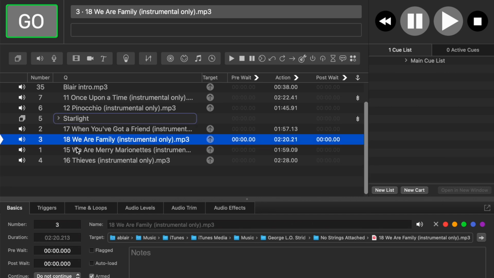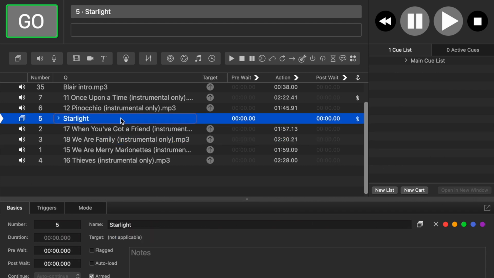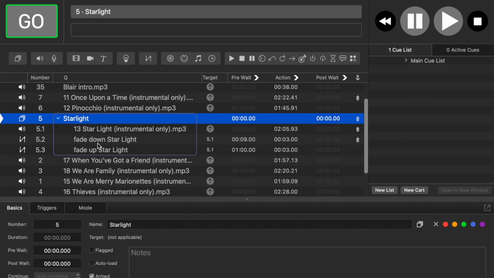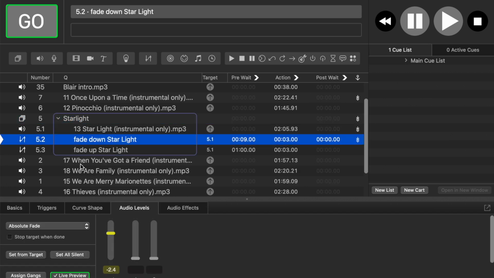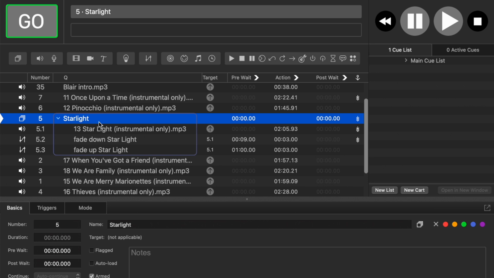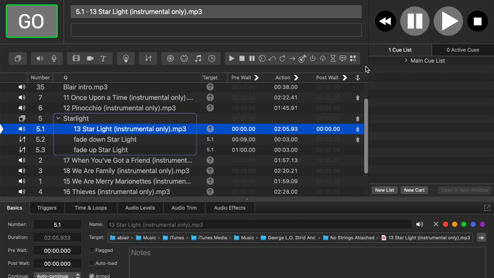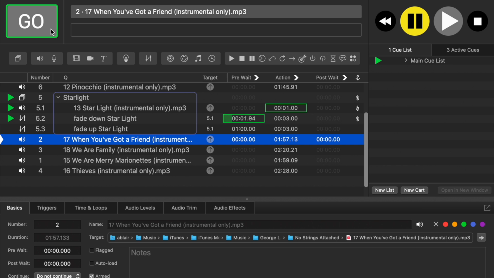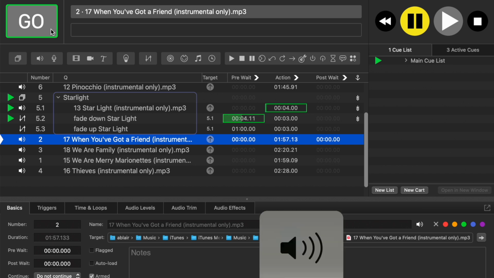It's neat and tidy because I can just close it up like this, so it looks like just Starlight. But if I need to go back and edit, I can just drop here, change audio levels, do whatever I need to do. So let's check this chain of events here and see if it goes according to plan.